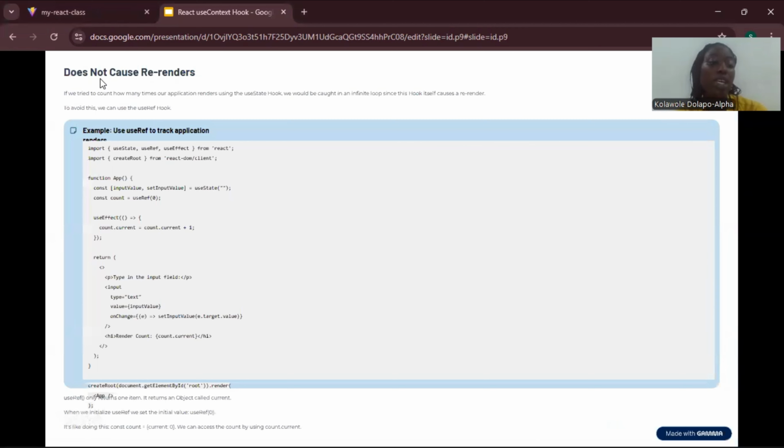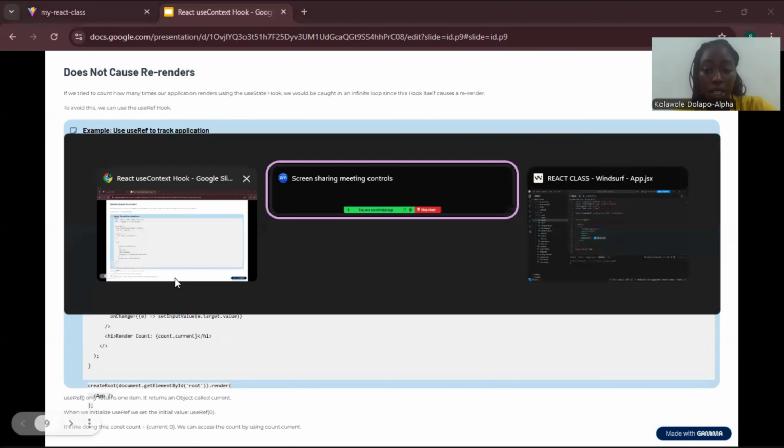Let's check the next one. It said does not cause re-renders. If we try to count how many times our application renders using the useState hook, we would be caught in an infinite loop since the hook itself causes a render. To avoid this, we can use the useRef hook. So let's create an example.